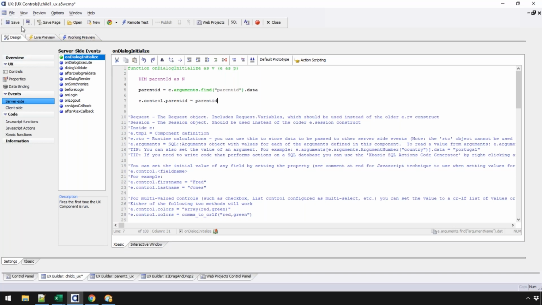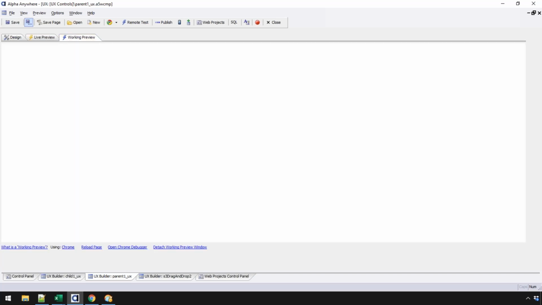So now I can go in, save this, go back to my parent. Let's do a working preview. I'll go ahead and type 99 here, or 88. Click here, and you'll see, now that field has the value 88. Now, in this case, I'm just setting the value of field, but I could do many other things. I could go set up drop-down boxes or do a whole lot of things here.